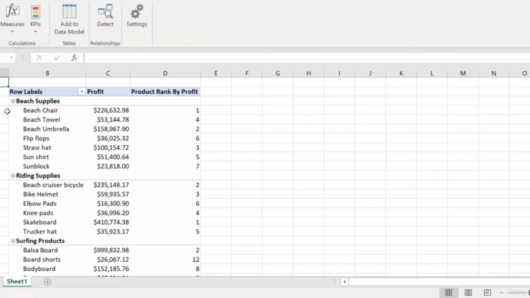Our most profitable product in each category gets ranked number 1, the second most profitable gets ranked number 2, and so on. Now you can customize this behavior in one of the optional arguments of RANKX, but the vast majority of the time you'll want to rank larger values higher, which is why that's the default.